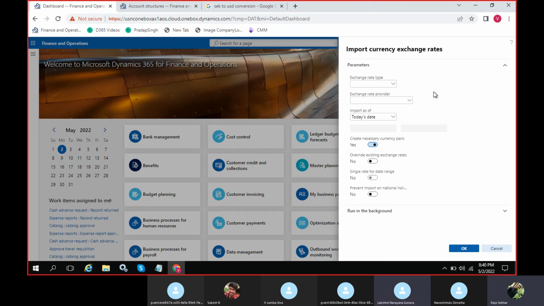Shekhar, just have a question. If you set these parameters here, then all the exchange rates we have given there will automatically change to the exchange provider's rates? Yes, it will change automatically. I think this will be the best option, right, instead of doing it every day. Yeah, okay.